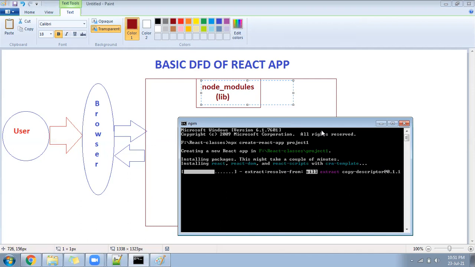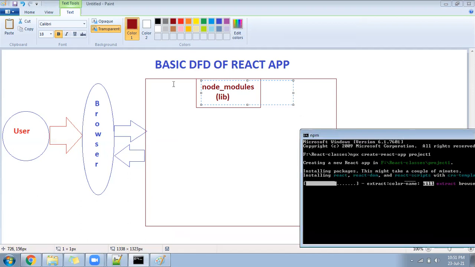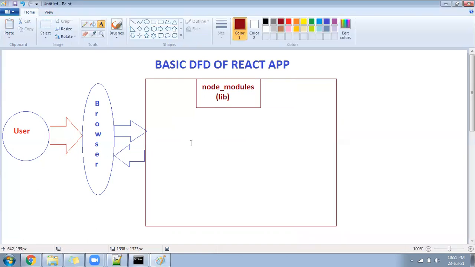Let it set up. I'll guide you again at the end. By then I'll complete this diagram. Hopefully you will enjoy this video, and it will be very, very important for you without any help from anyone. If you follow step by step, you can create an application in React, and you will become a React developer.